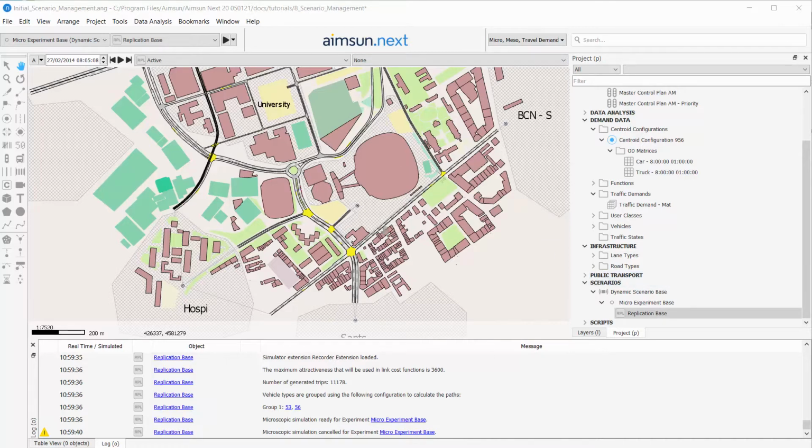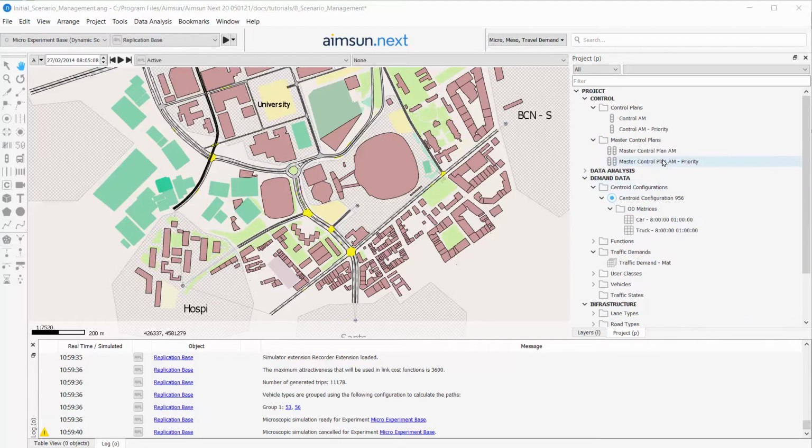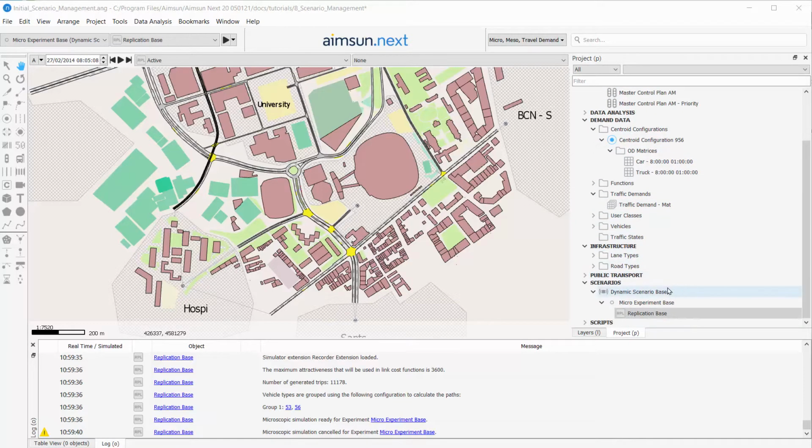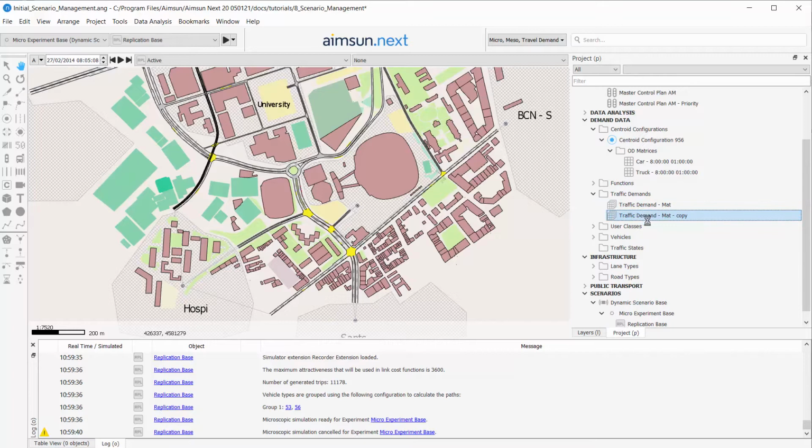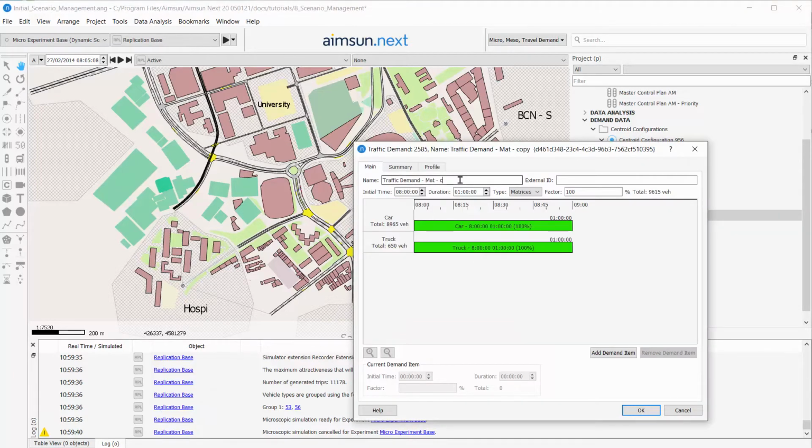I've started off by opening the model for scenario management, which is in your tutorials folder. The model already has a scenario set up, some signal timings, and the traffic demand. First off, we're going to create a new traffic demand. We're going to copy the old one by dragging it on top of its folder and renaming it to be 120% and change the factor to be 120.